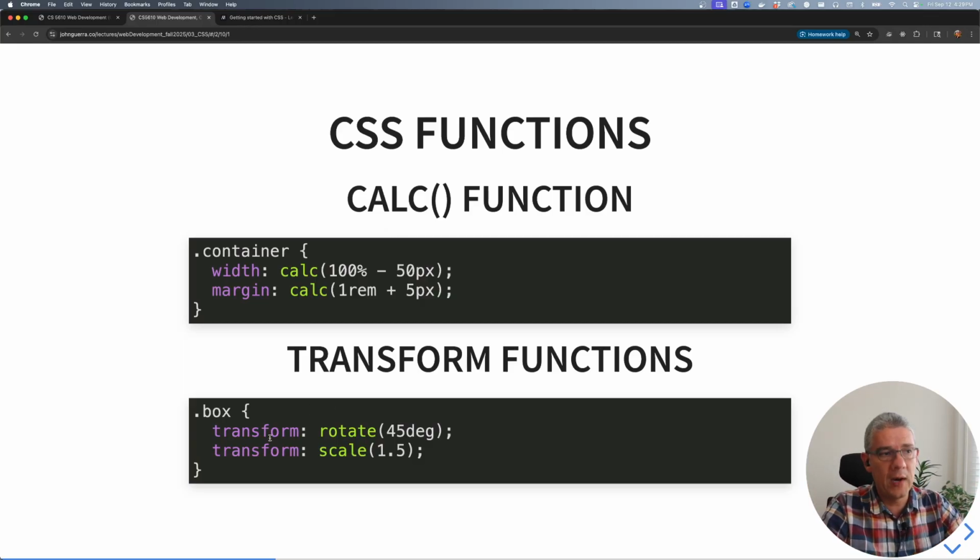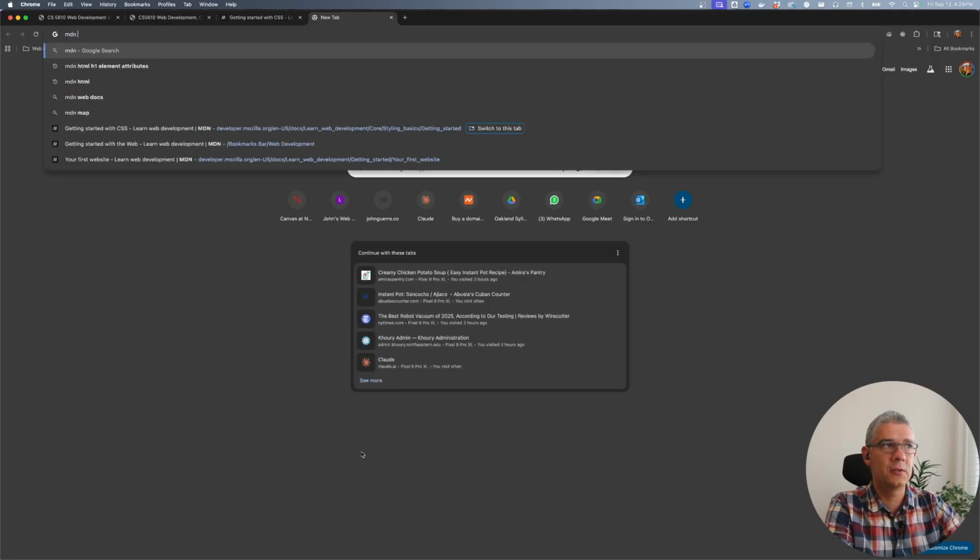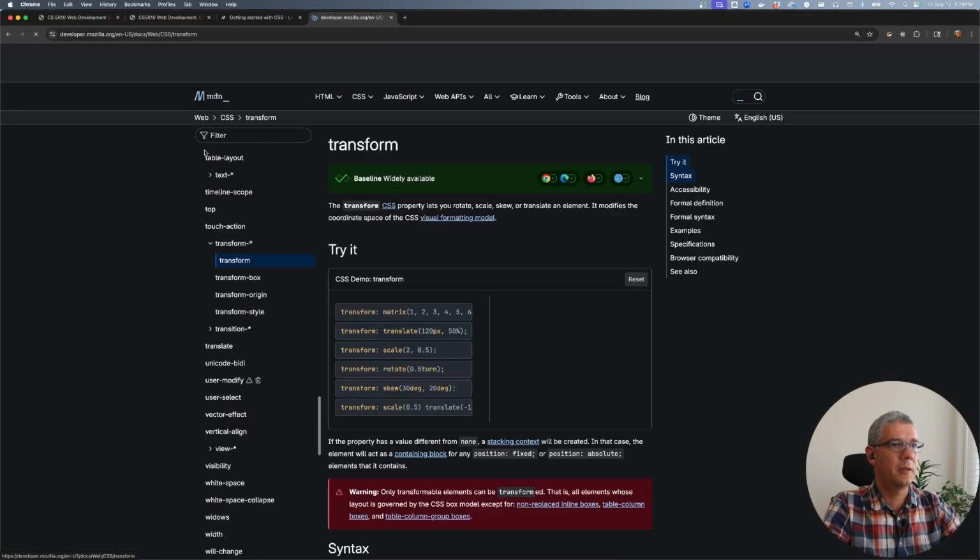Every time you want to search what are the different options that I can do, remember, just go and search for MDN. In this case, it will be CSS transform. And let's see what we get in here.